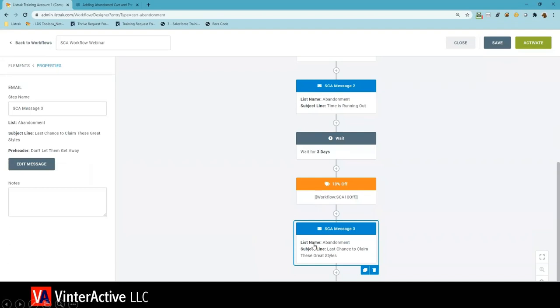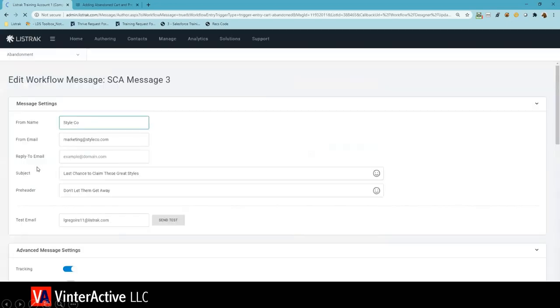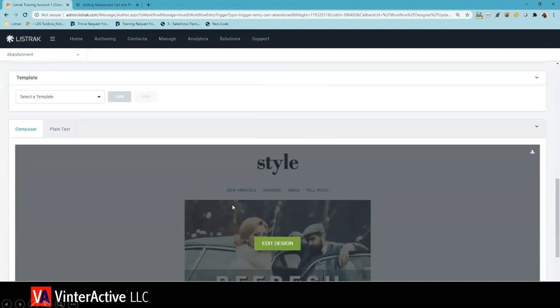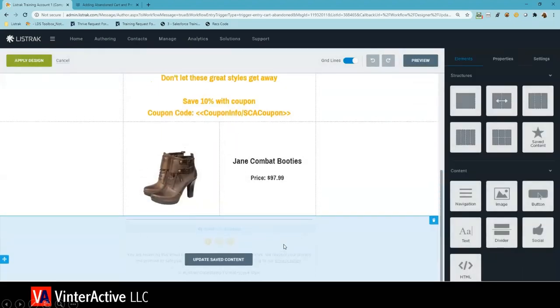To update message 3 with that new coupon tag, which you'll also see is here on the canvas, I'm going to click on that message and go into Edit Message in the Properties panel. And I can update any of my message properties like my subject line or my analytics, but I want to edit the design here for this particular message.